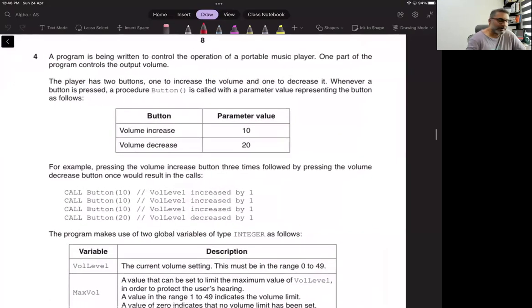Question number 4. A program is being written to control the operation of a portable music player. One part of the program controls the output volume. The player has two buttons, one to increase the volume and one to decrease the volume. Whenever a button is pressed, a procedure button is called with a parameter value representing the button as follows: volume increase, parameter value 10; volume decrease, parameter value 20.